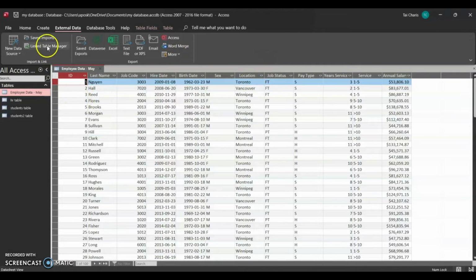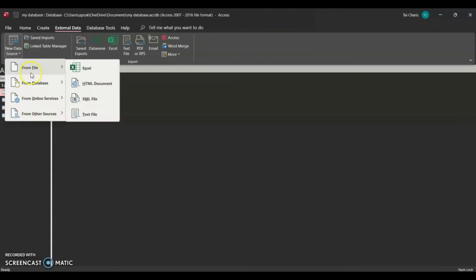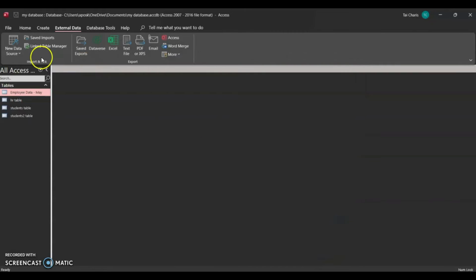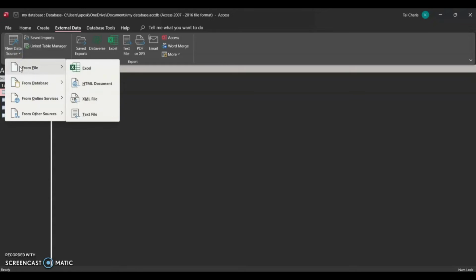So right now I'm concerned with importing data into Access from a file, particularly from Excel. With Excel, you have three options. Let me do what I did again. I basically came here to the new data source from file, and I have options here. It can be from Excel, from an HTML document, from an XML file, or from a text file.